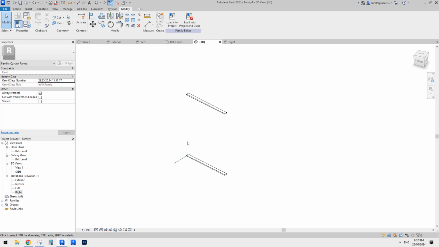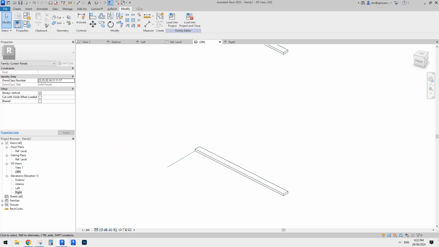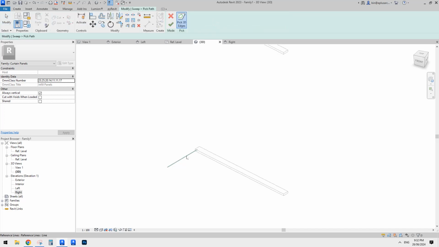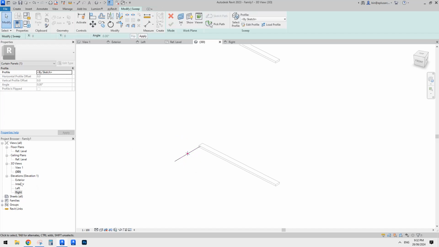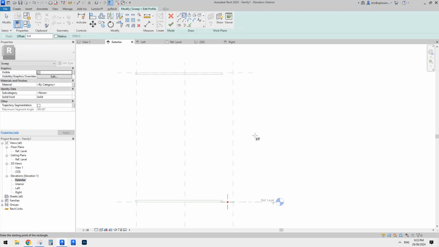So the next step is we need to create this bit. Okay, so very similar. We just need to create a sweep, pick path, and pick this reference line, and finish. So this time let's go to the front or back in this family, is exterior or interior. So yep, that's it. So let's just draw a profile. So I'll use, oh, hang on. This one needs to be vertical, right? So vertical.